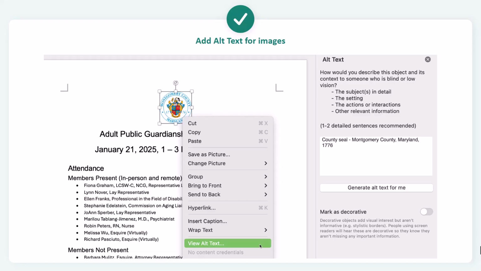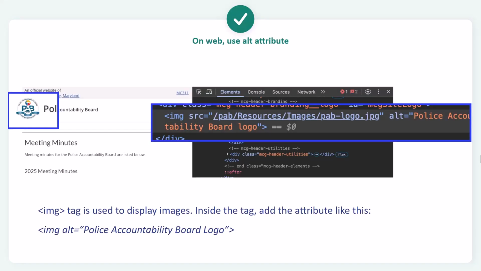And if this were just a document border, a line separator, etc., this is where you could select Mark as Decorative. And that would tell Word to indicate programmatically that whatever image I've marked as decorative doesn't need to be announced by people using screen readers. On the web, I can add an alt attribute to an image element. So here in the HTML, I have an image element, I have a file source for that element, and then I have an alt attribute of Police Accountability Board logo. So if I'm on the web navigating this page, I will get the information in that logo.